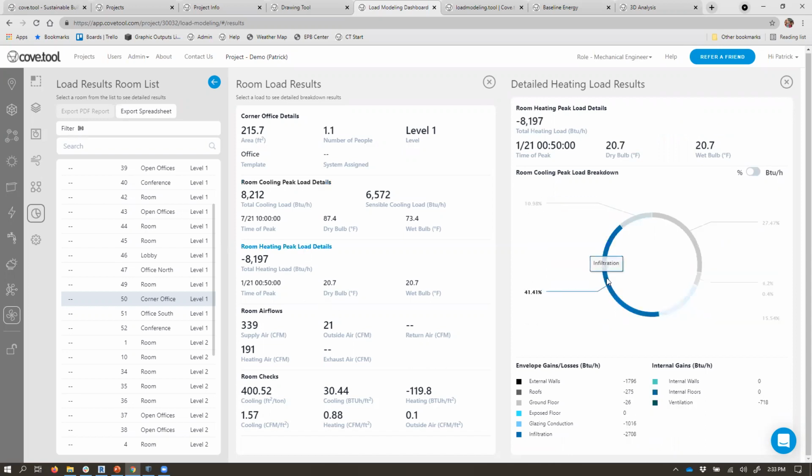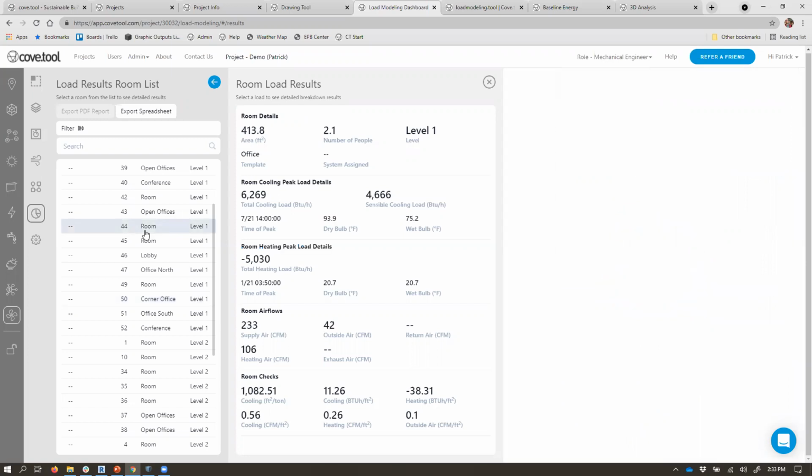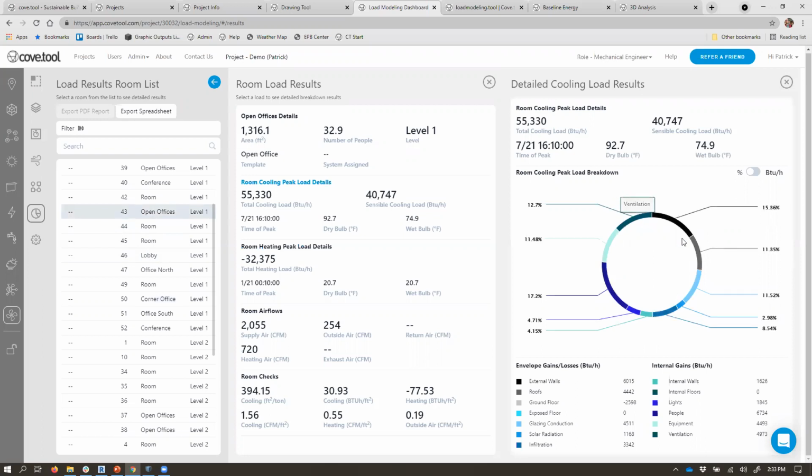Similar for heating, in this case, I see infiltration really driving my losses here. So I should look at the air tightness of my building, and I can know that right away once I run the load, and I can see what's going on. And so we can go through any of these rooms and look at those results very quickly.